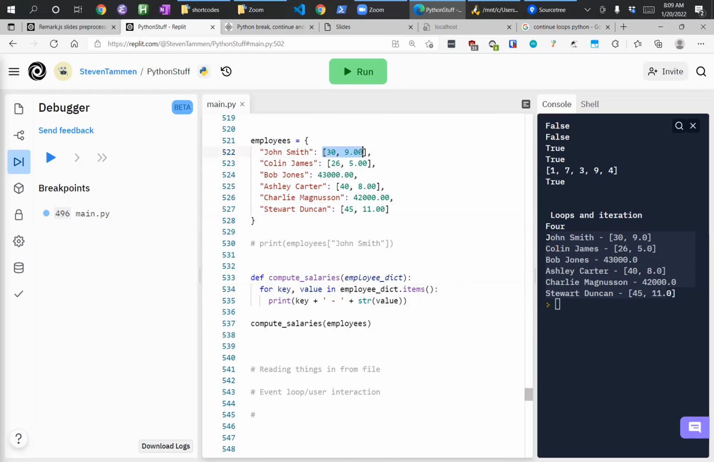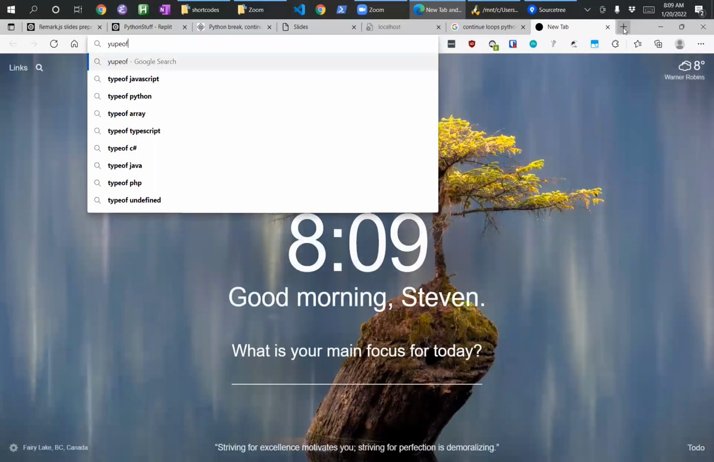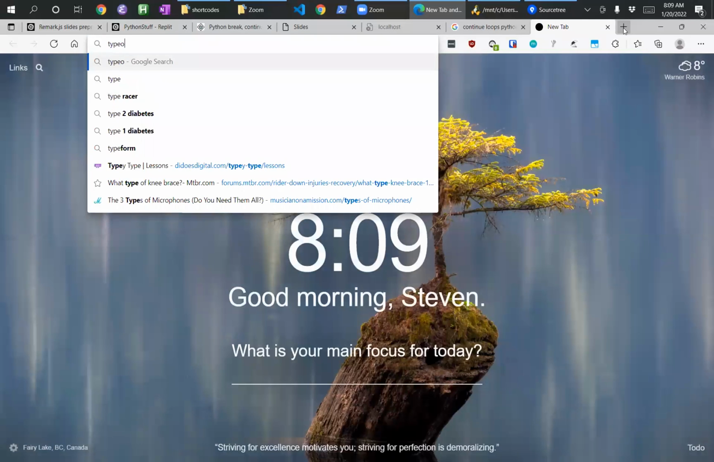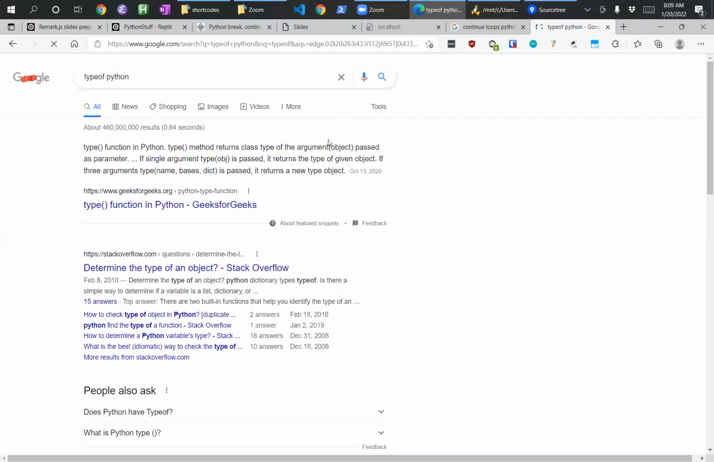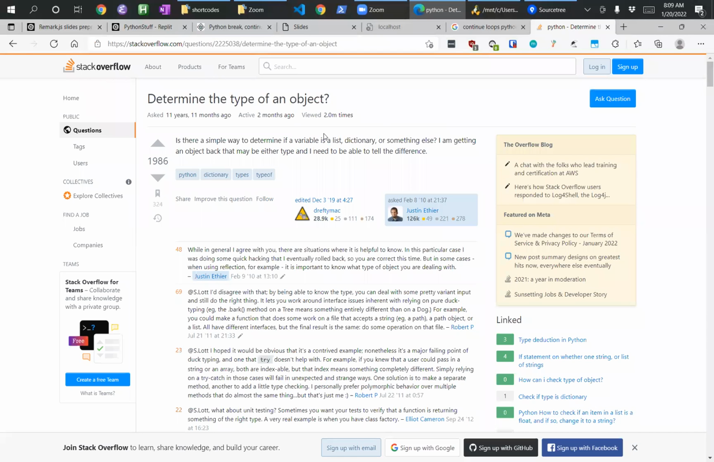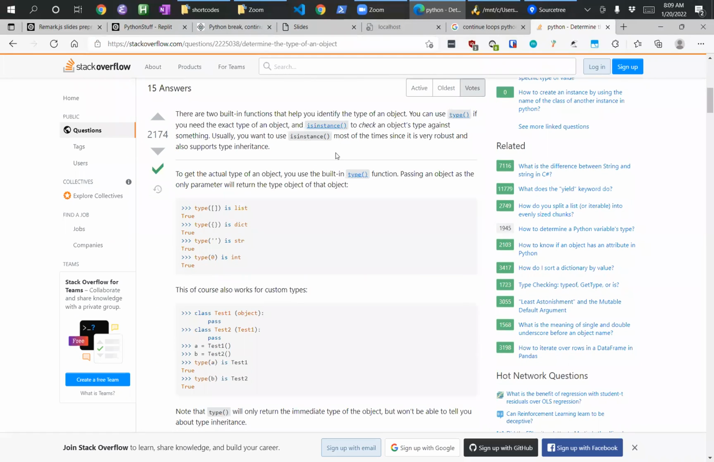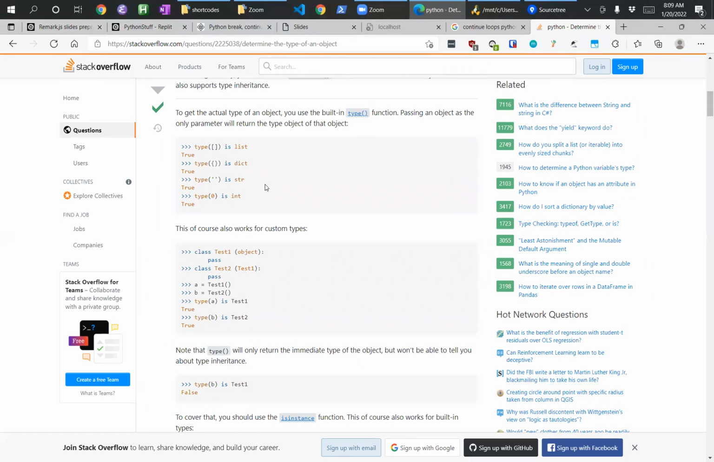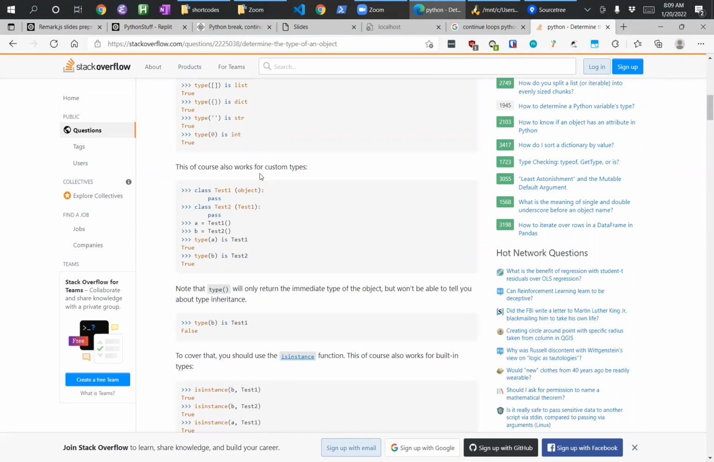Right now we have no way to tell that employees are hourly other than hourly employees have hours and then a salary, and the salaried people just have a number, right? So let's see if Python has a function to check the data type, because right now the difference is that one of those things is a list and one of those things is a double. So what we want to do is do something if it's a list and something else if it's a double.